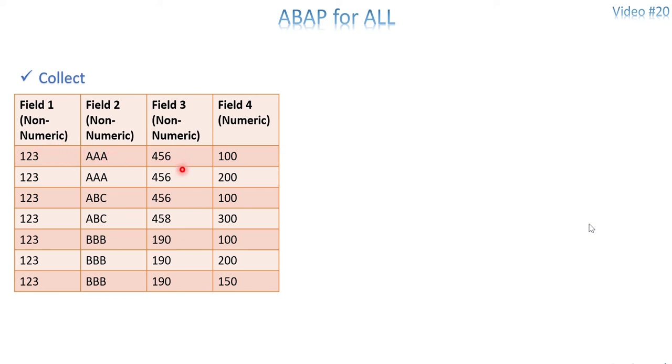So compare for the first time, what happens? It adds the first line to the target system, and then it starts comparing and accumulating. When the second record comes, all the non-numeric values are the same as the first one, so it is going to accumulate 100 and 200. The third is also the same, so it accumulates the numeric values. The fourth one has a difference in the third field, so it is added as a new record. And the fifth, sixth and seventh have the same values for all the character fields, meaning non-numeric fields, so it is going to accumulate the numeric values.